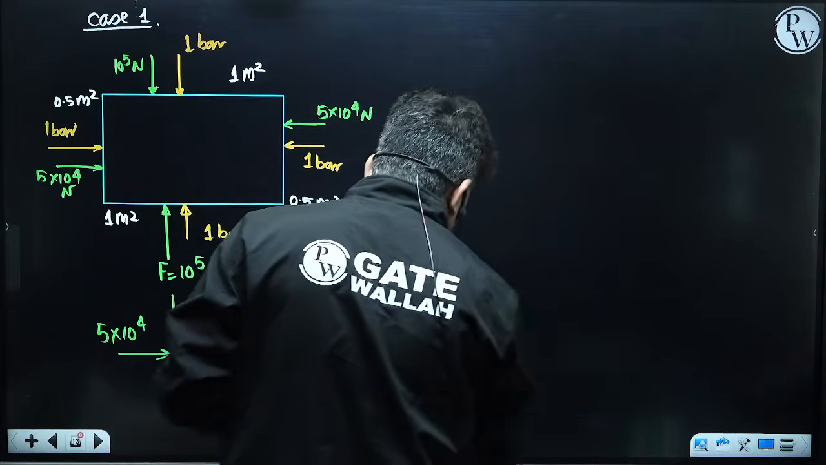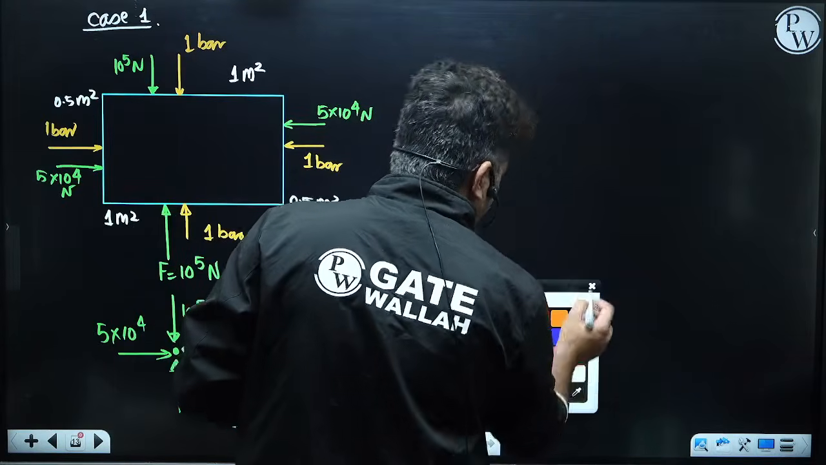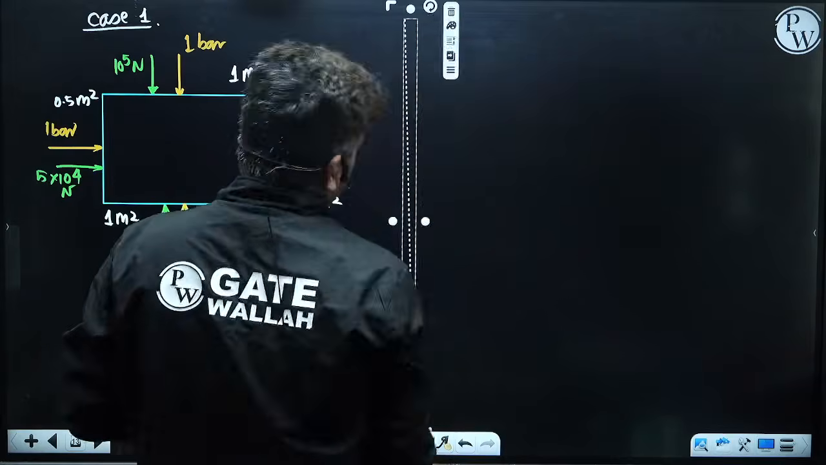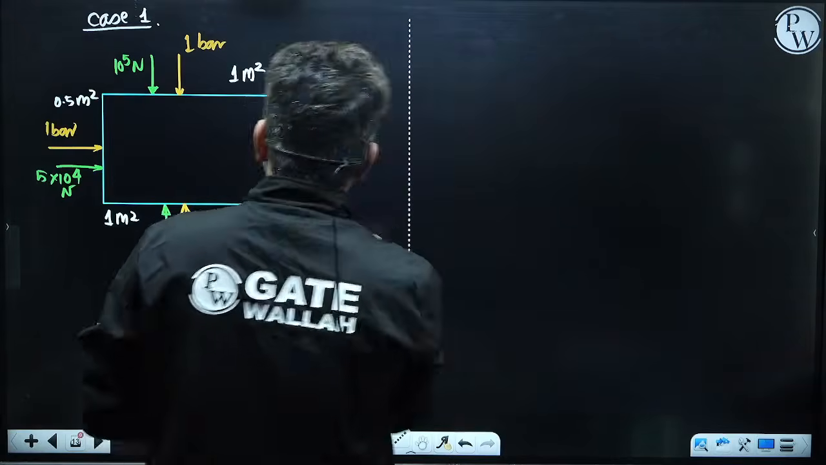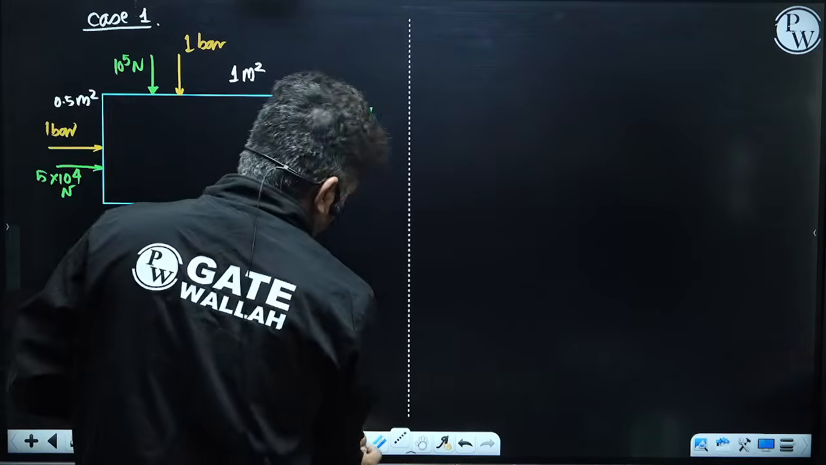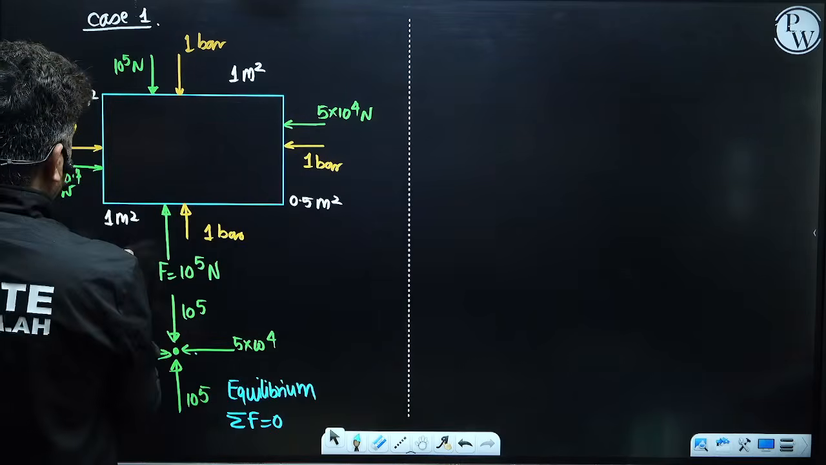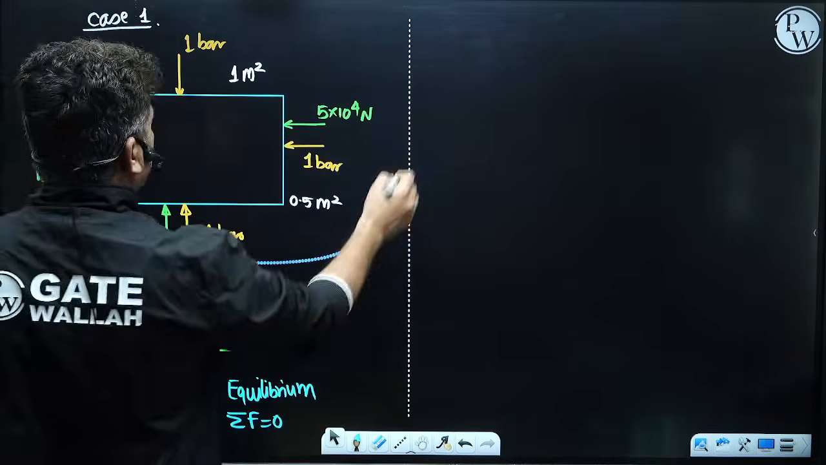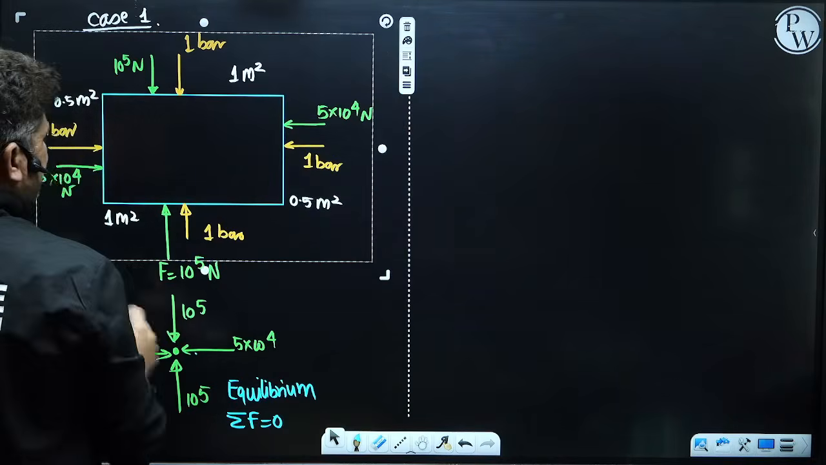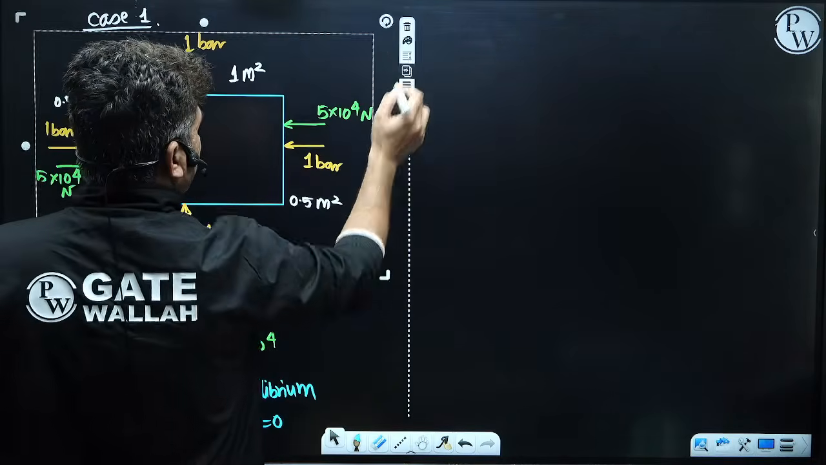Now let's understand a bit different case. Okay, so let's take the same case over here, but I'm going to change the values. Okay, so what I'm going to do is I'm going to change the values of some of the forces.